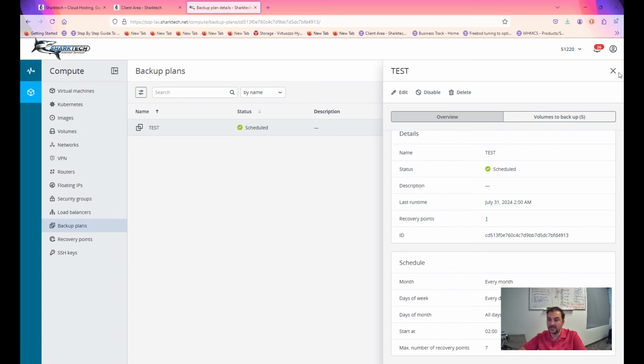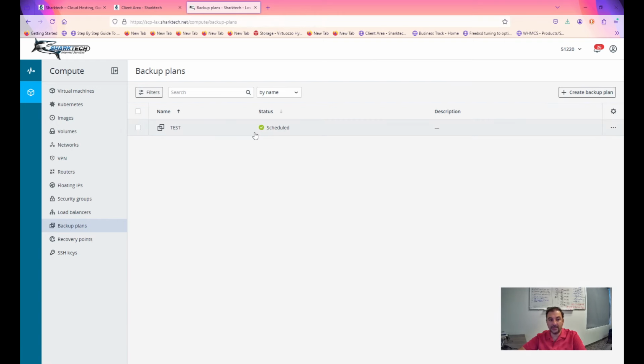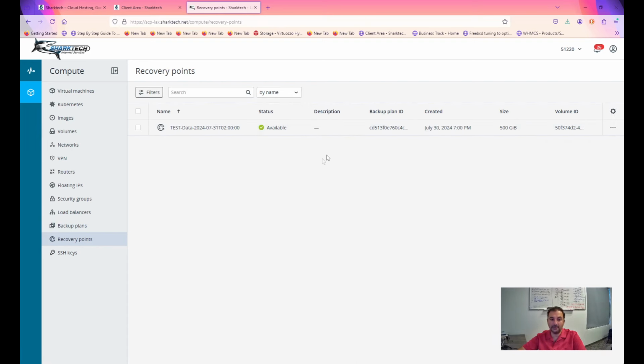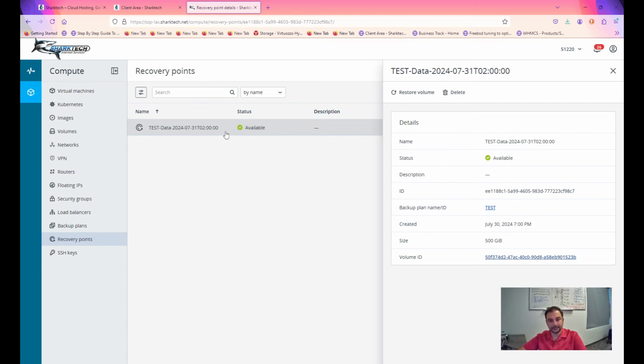After you do this and the system has run the backup policy, then we will see the backups created here in our recovery points. It has created one backup already for the data volume, and this is now available for us, and we can restore our data from this backup.